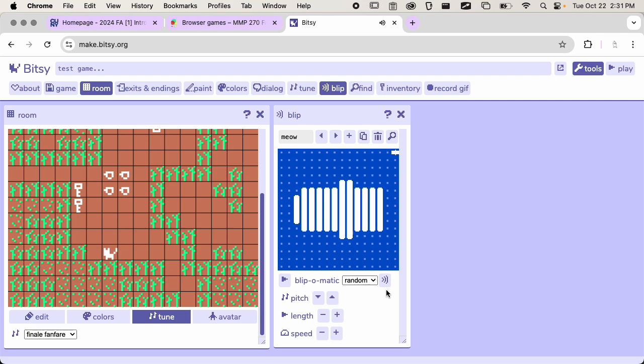So you can try out random sounds until you get something that you like, and then you can change the length. So let's say we like this sound, but we want it faster. We can change the length, or we can increase the speed as well.